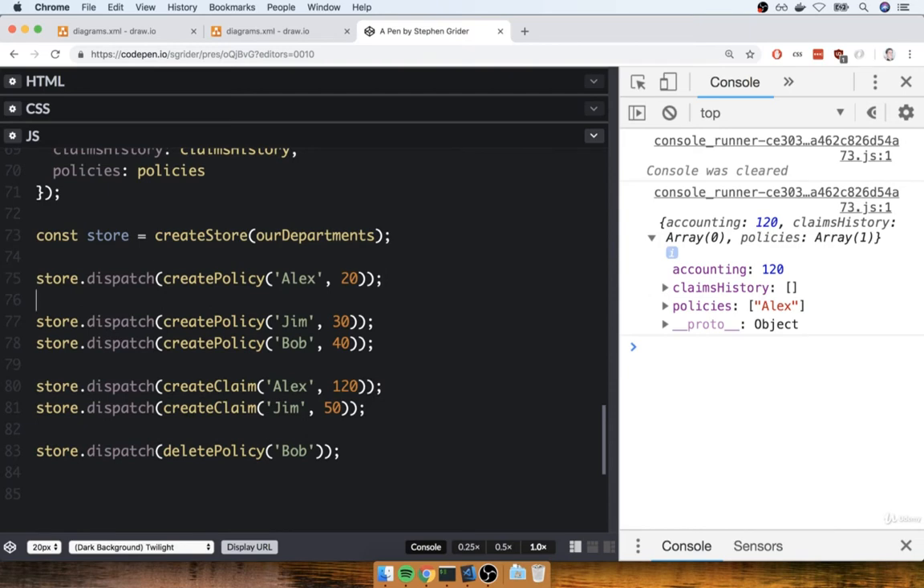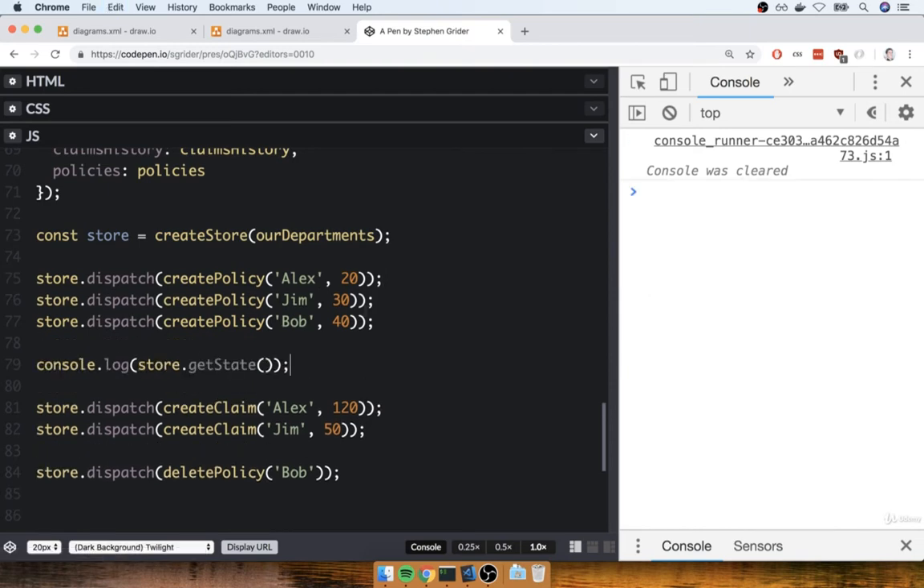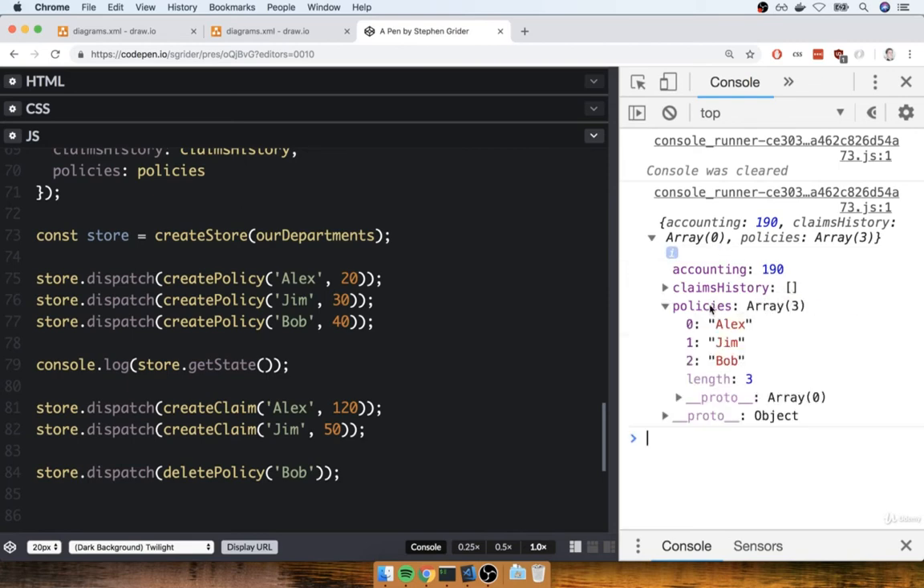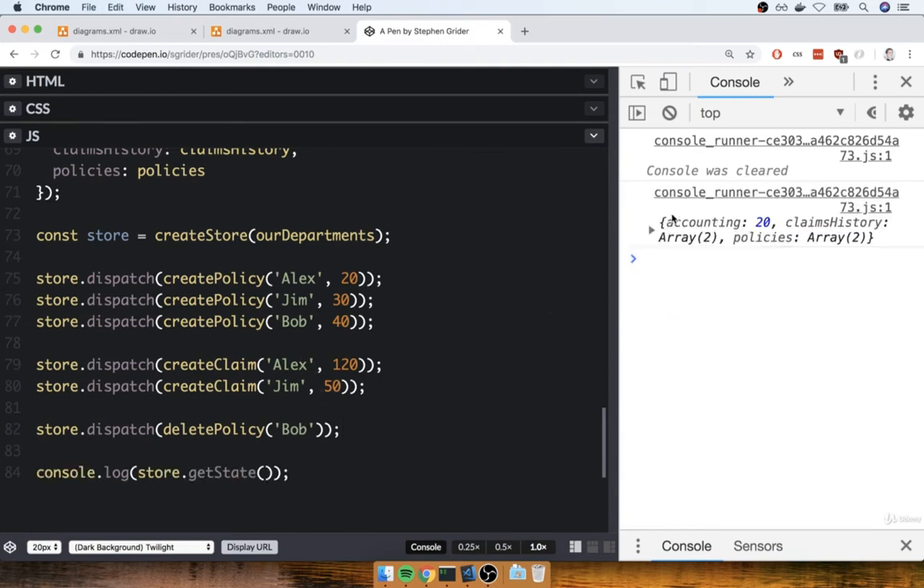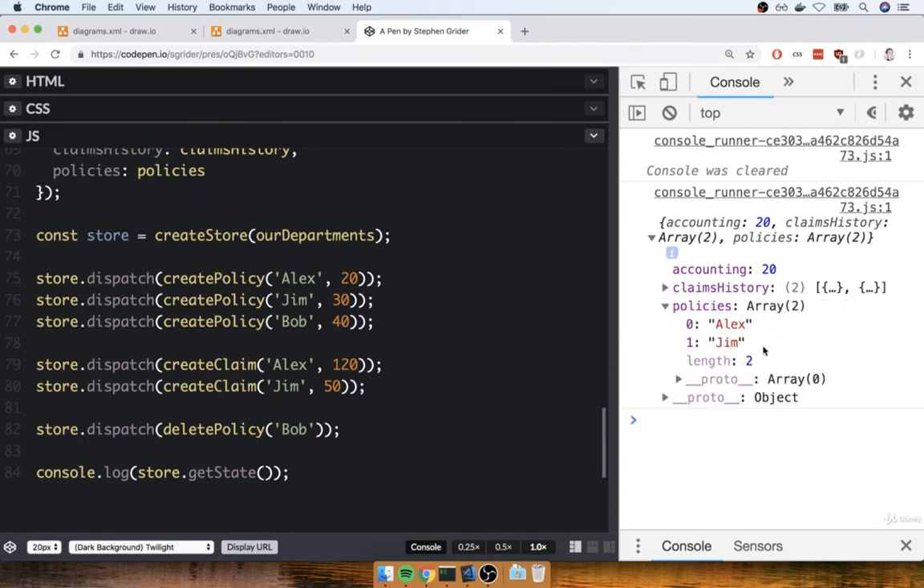We could then move that again to after we create all three policies, and now we'll see that we're back to the $190, and we've got policies for Alex, Jim, and Bob. And then just as we did before, we could remove the console log back down here as well, and we'll see our final state where we only have $20, and we've only got policies for 2 people.